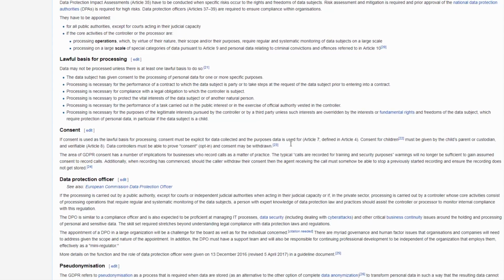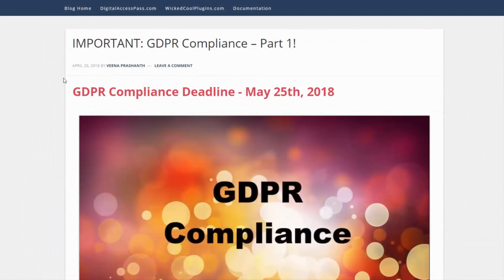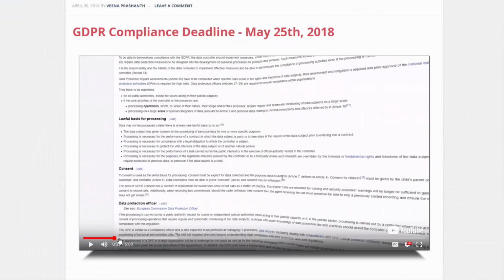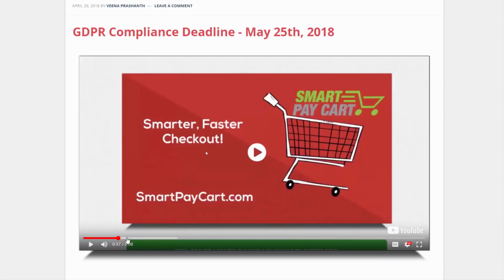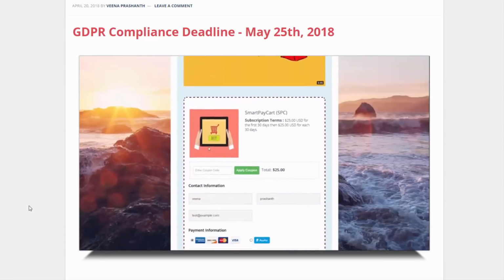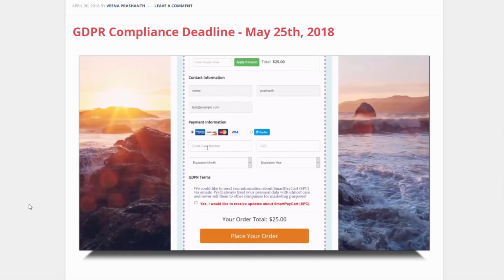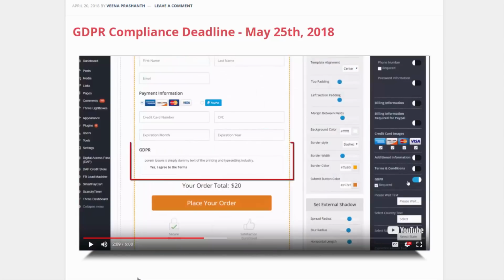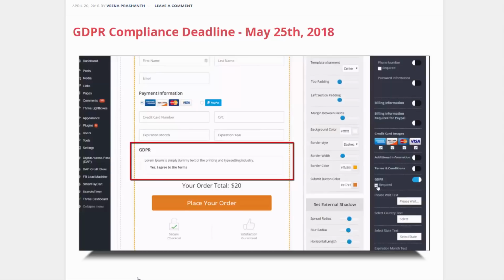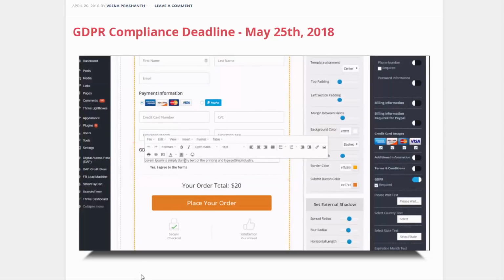This is actually part 2 of our GDPR release. In part 1, we released several updates to our shopping cart platform, smartpaycart.com, known as SPC, where we allow you to customize a GDPR terms section on your checkout form. So you can make the GDPR terms acceptance a required field on your order form. This way you'll be able to allow purchases from those in the GDPR countries only if they accept the GDPR terms.